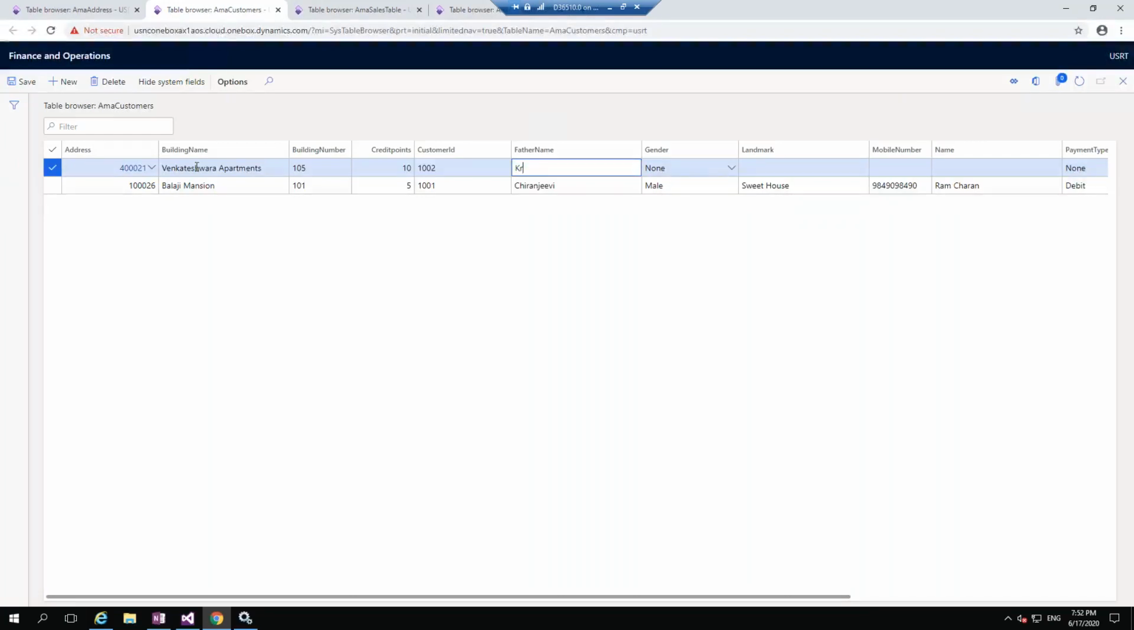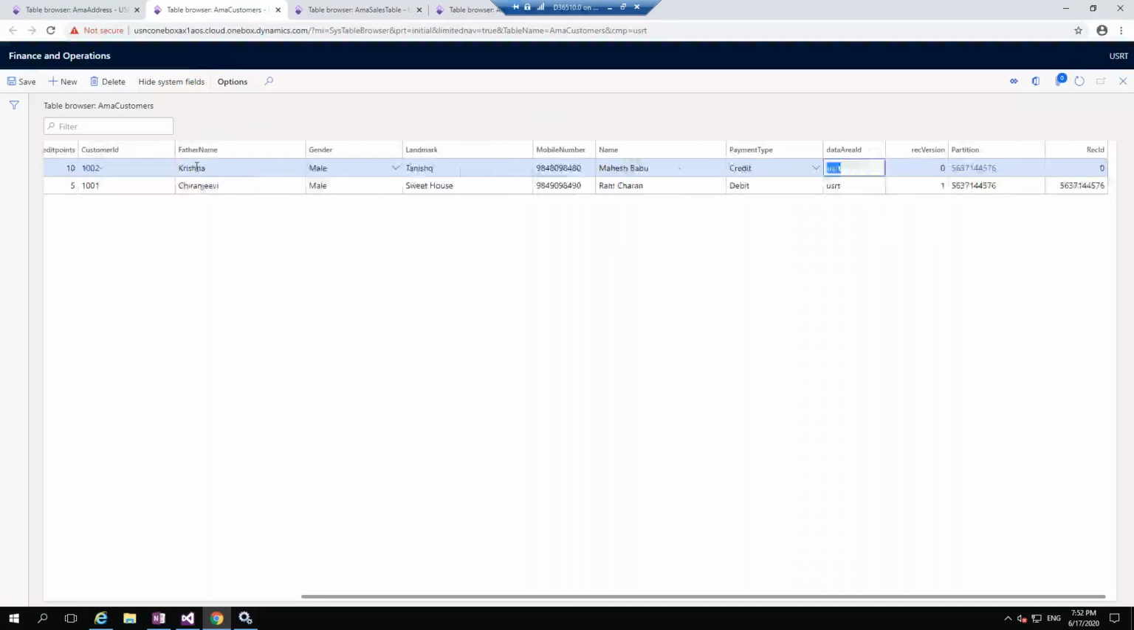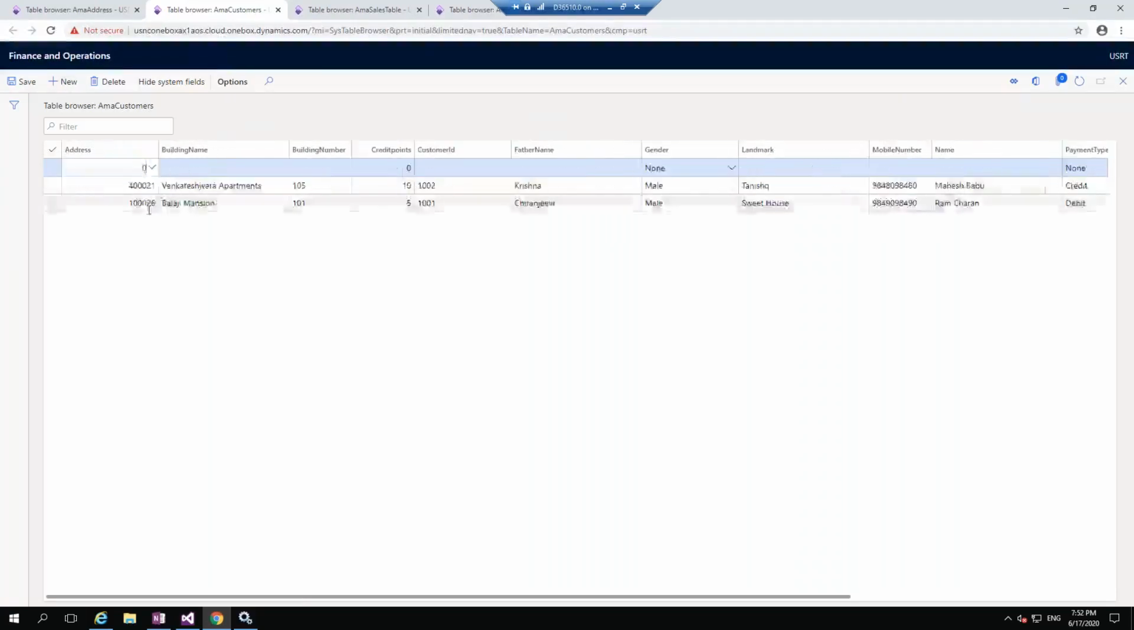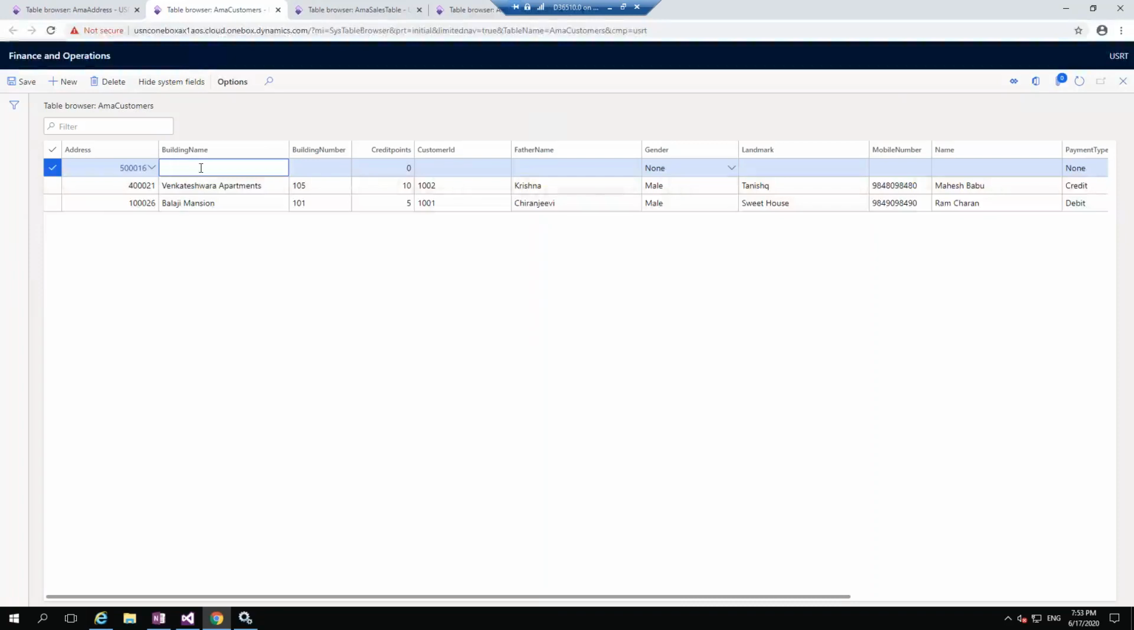Okay, father name Krishna and male, and you can say Tanishk as the landmark 98480, name Mahesh Babu, payment type I will say credit. Save. Click on the new button, and now you can say a new address again, Hyderabad, and I will say Ramanusk.